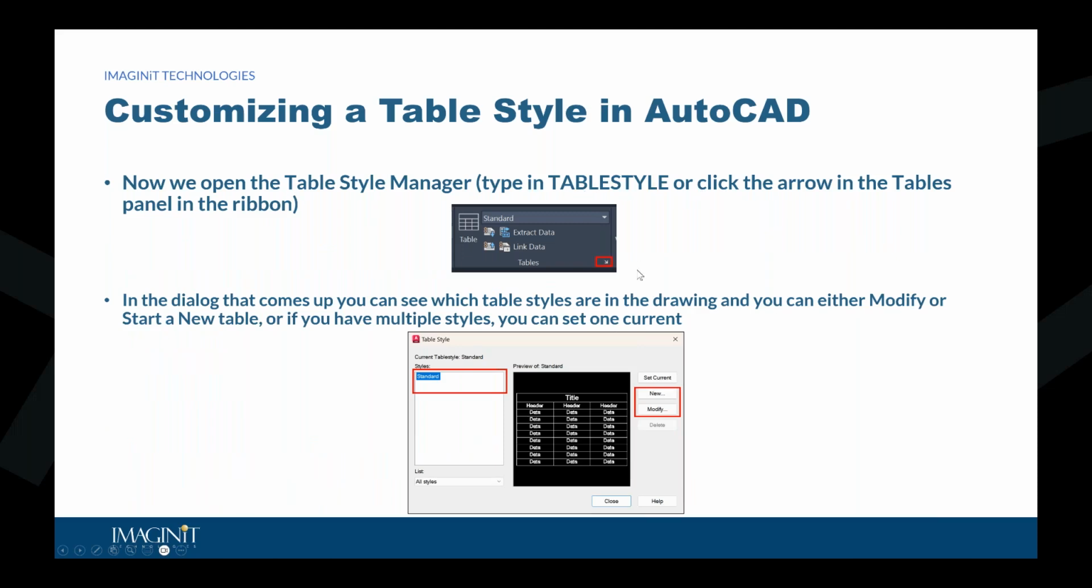So now we open up the table style manager. We type in table style or click the arrow in the table panel to get to here. That's this dialog box. When this comes up, you'll see which table styles are in the drawing, and you can either modify or start a new table style, or if you have multiple styles, you can set a specific one current.